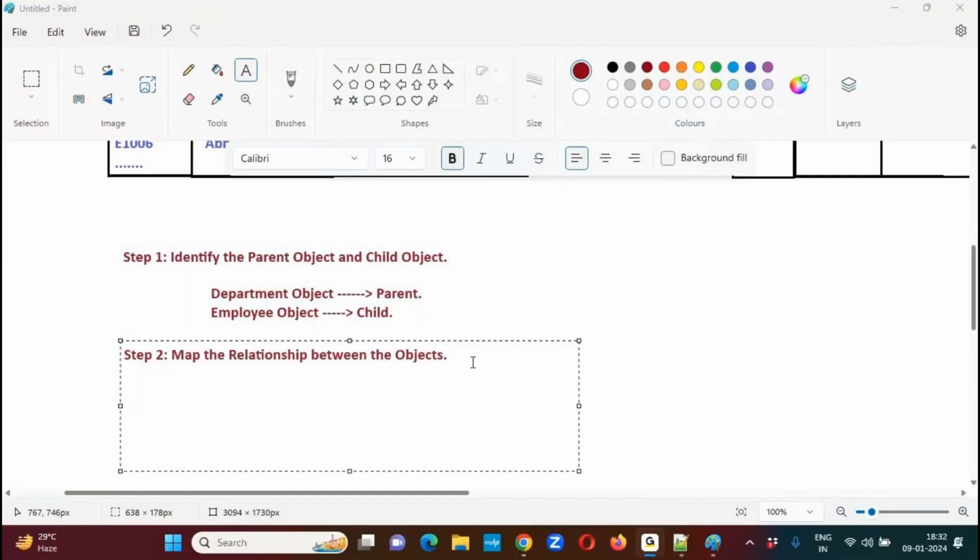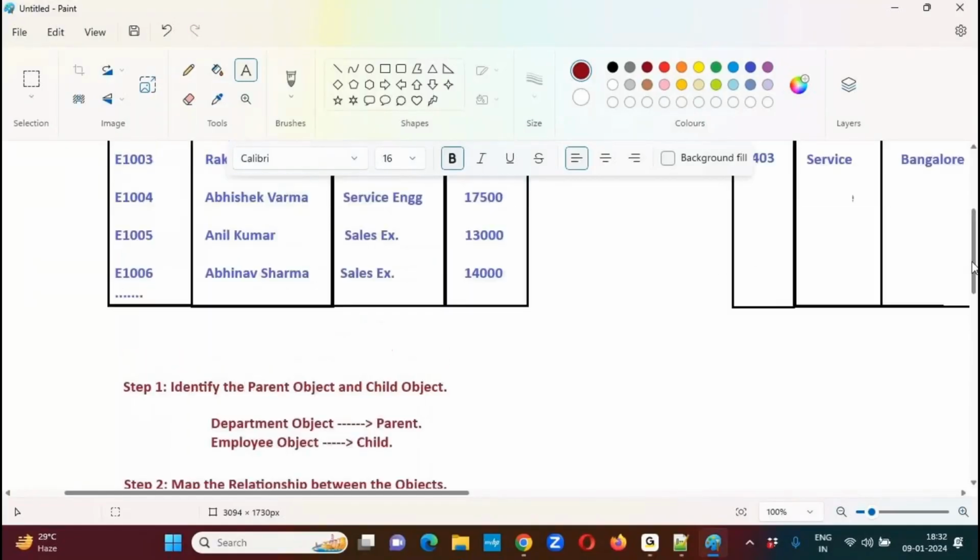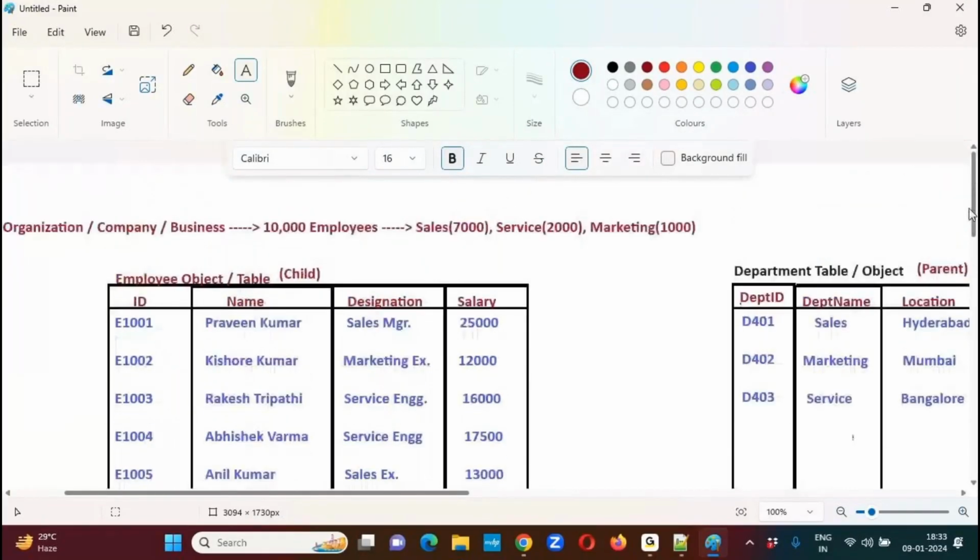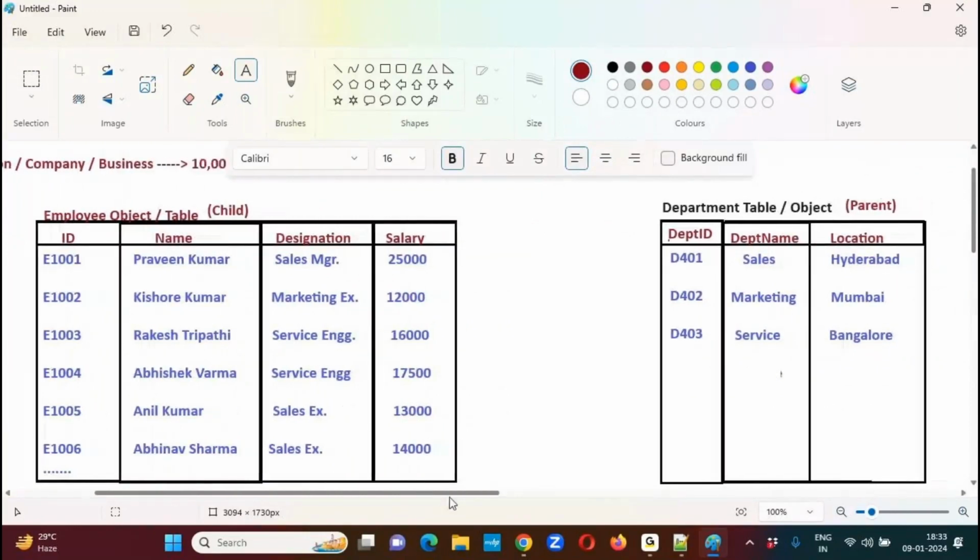Now, how can we do that? In this case, we need a common similarity between these two objects. That is nothing but creating a common field. Where do we need to create that common field, in the parent or in the child? Whenever we are mapping the relation between these two, a common field, that means a similarity, is required. Where do we need to create that similarity, in the parent or in the child?